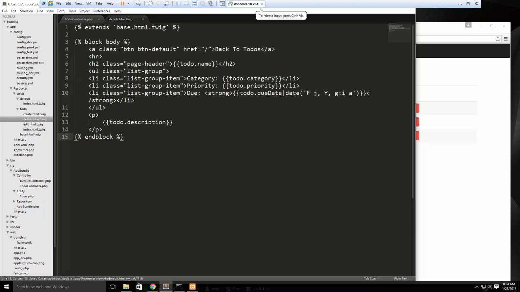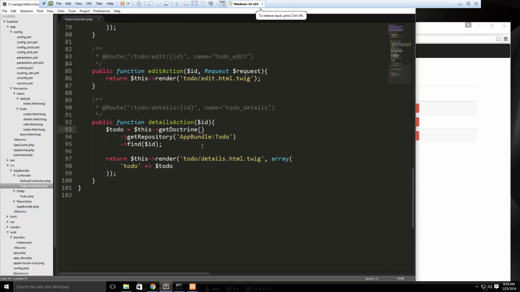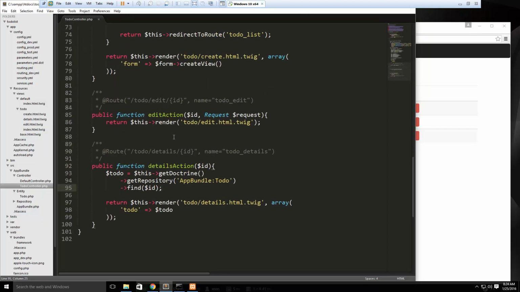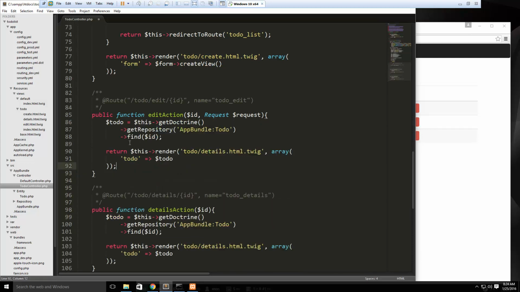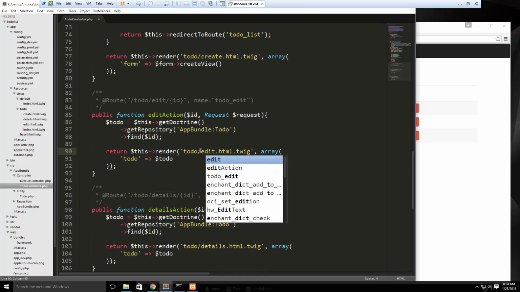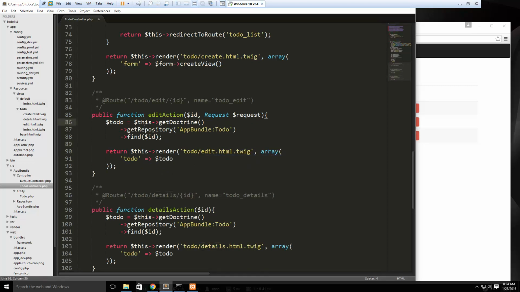And then back in the controller, in the edit action, I'm going to actually copy what we have here. Actually, let's copy this whole thing. Paste it here. And we're going to change this to edit. That's going to get the to-do that's passed in through here, through the ID.